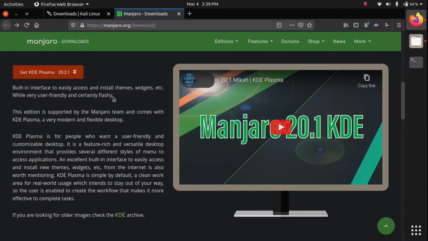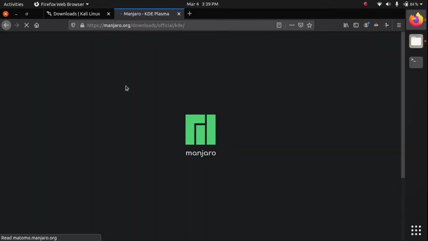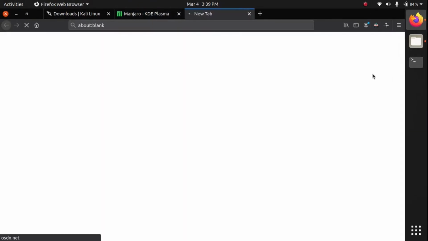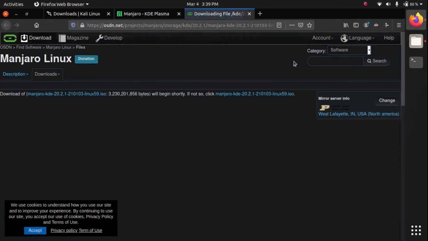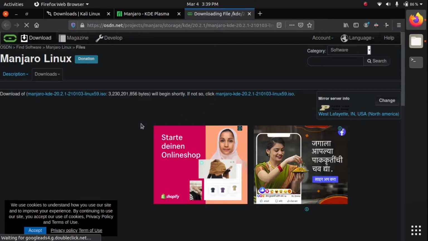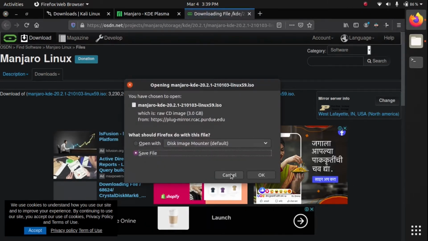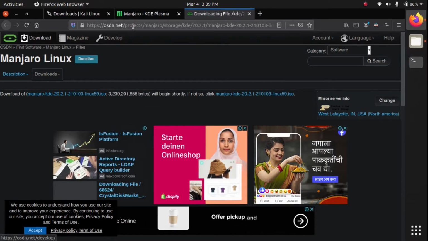In order to do whatever you are selecting, just click on the desktop environment of your choice, come to download, and click "Take me to download." The download shall begin, and there should be a prompt shortly. Yep, so I'm going to cancel this because I already have it downloaded. So this is with Manjaro.